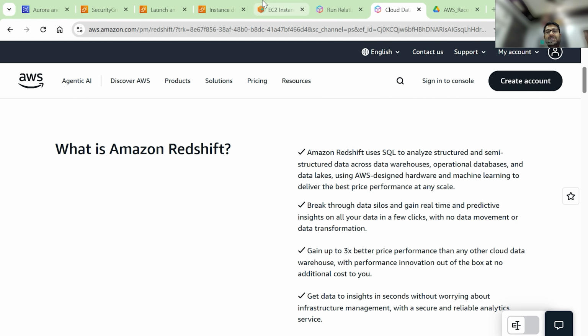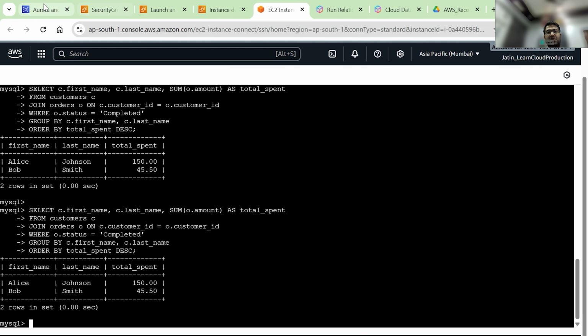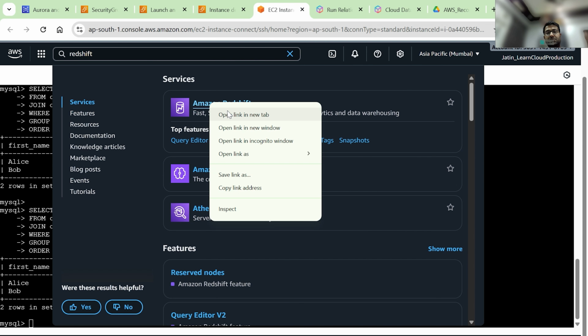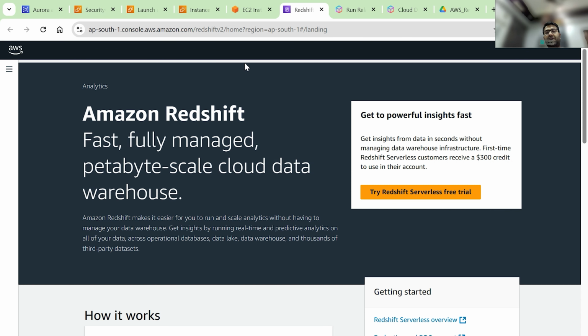So for that, go back to your AWS management console and search for Redshift in the search bar. Let's quickly navigate to the Redshift dashboard. And to start this demo, we will be creating a Redshift warehouse cluster.